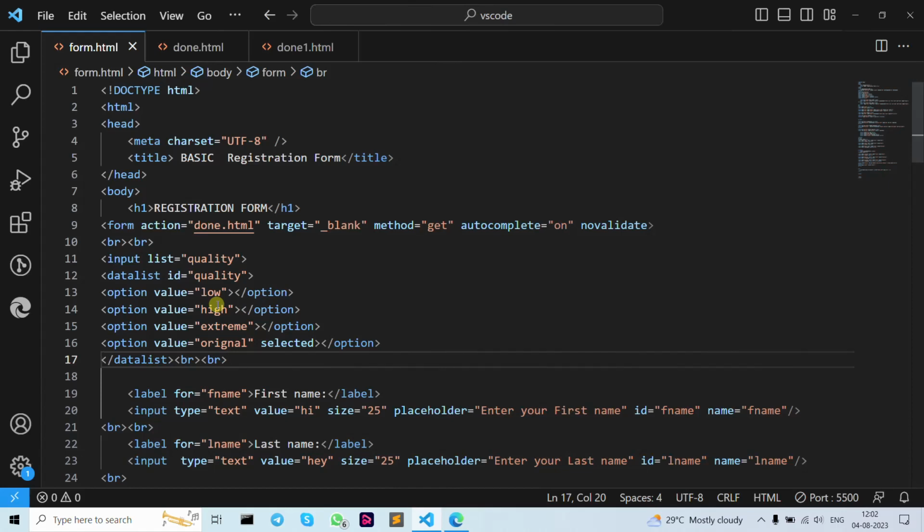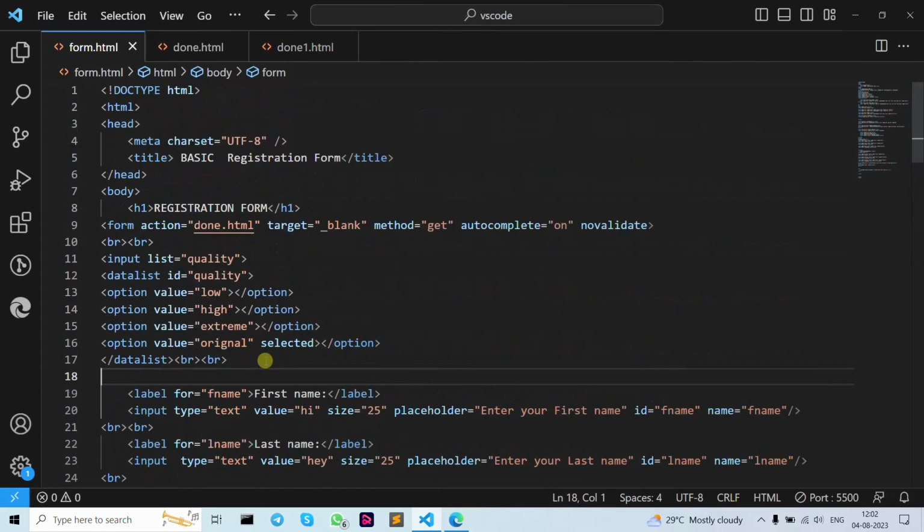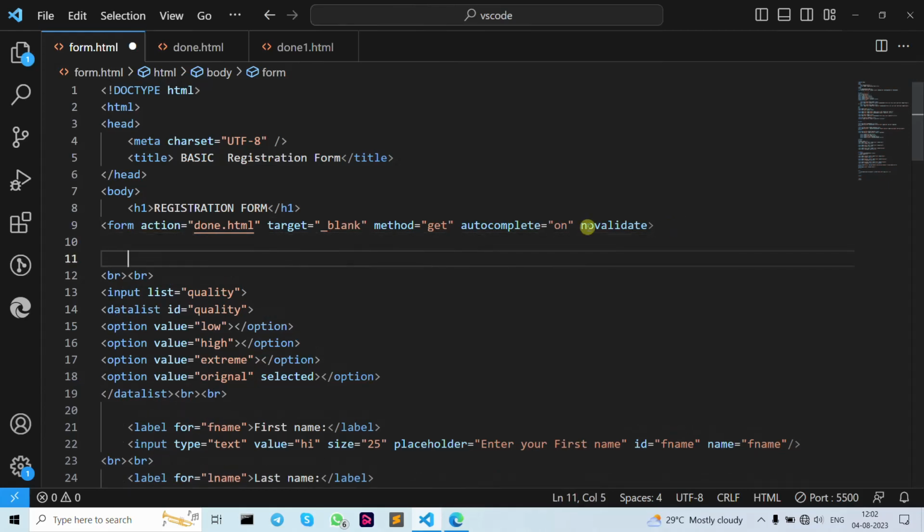Now the last one is number eight, our output element. The output element defines the result of a calculation. Now let's create it. Same idea, first at the top. Let's write down here for output. Let's take an example of a plus b equals to that. This example we are going to take.